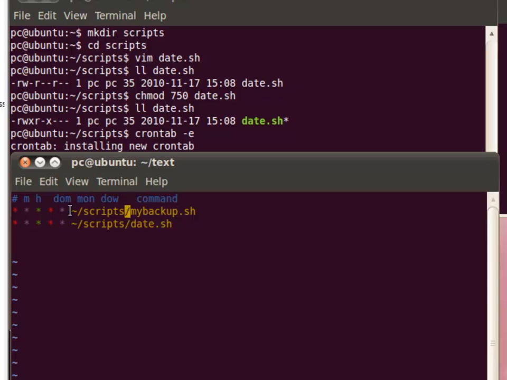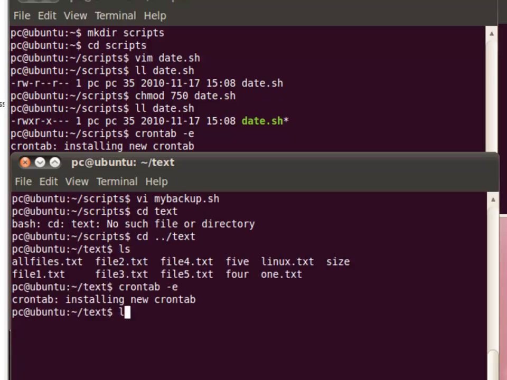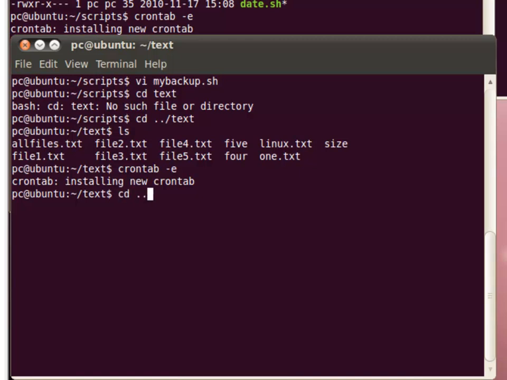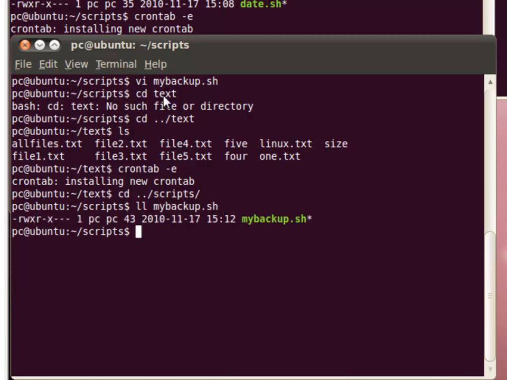And here it's saying it's in my home directory, under the directory scripts, and the name of that shell script is mybackup.sh. Let's write that out, and first of all, we need to go back to the scripts directory, and let's take a look at mybackup.sh. Notice that I've already made it executable, so it will execute.